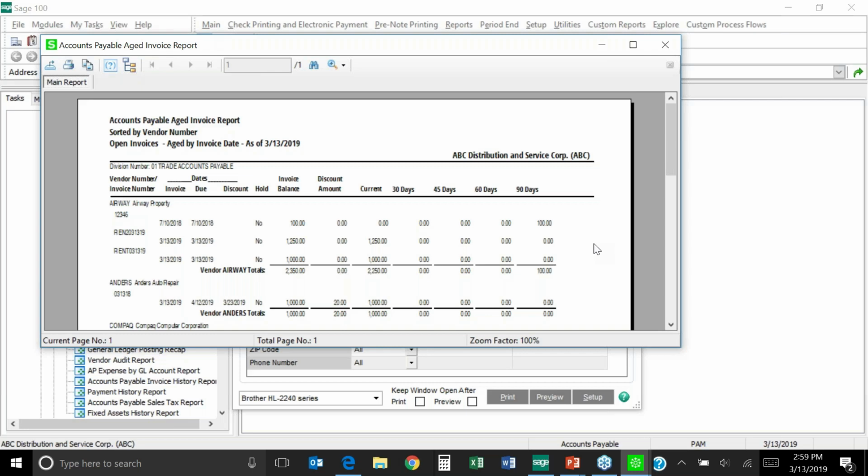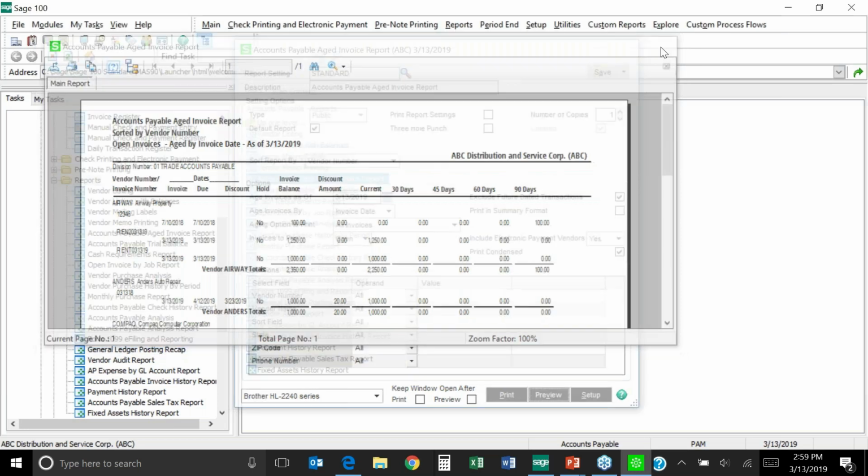There is a related question. Is there an AP aging report you can run that is by posting date instead of invoice date? Is that one of those options on the aging screen?